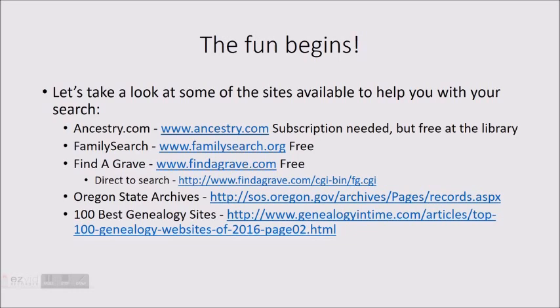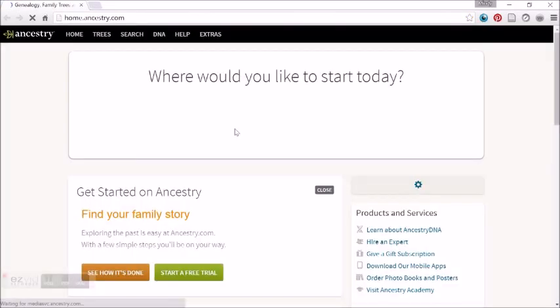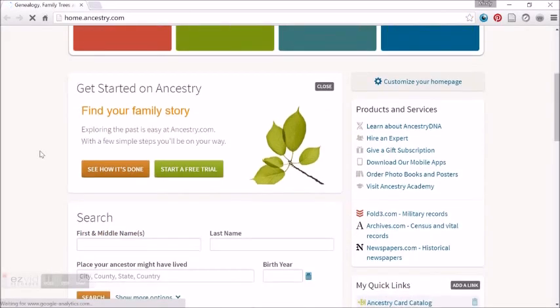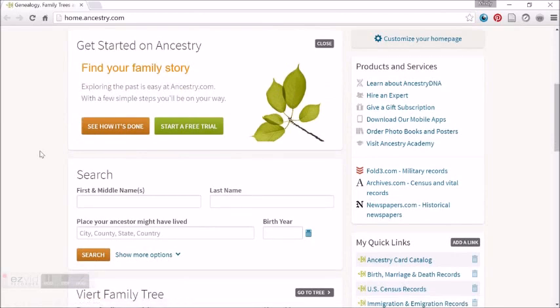Ancestry.com is the first one. It is a subscription site, so you do need to pay to use it. They do have free trials every once in a while, or the Salem Public Library has their own subscription, so you can go in and use it there. This is the main page. We're going to do a quick search for somebody from Salem, Douglas McKay.